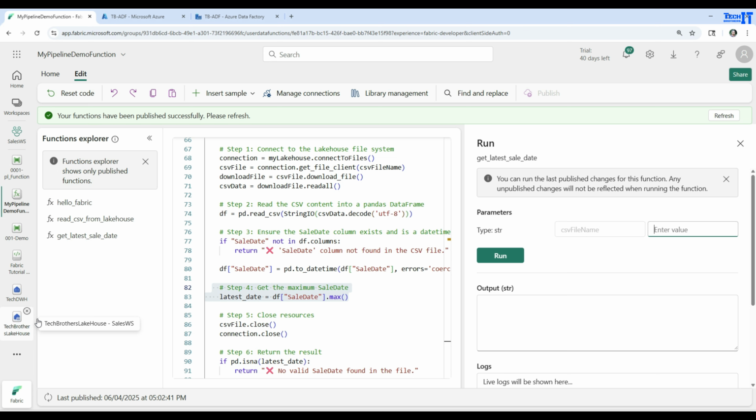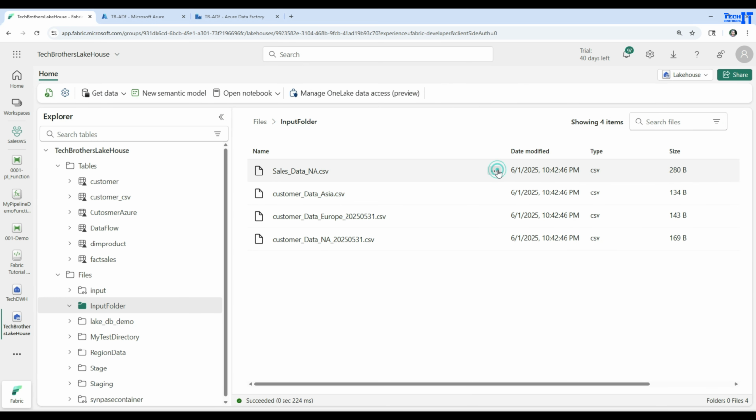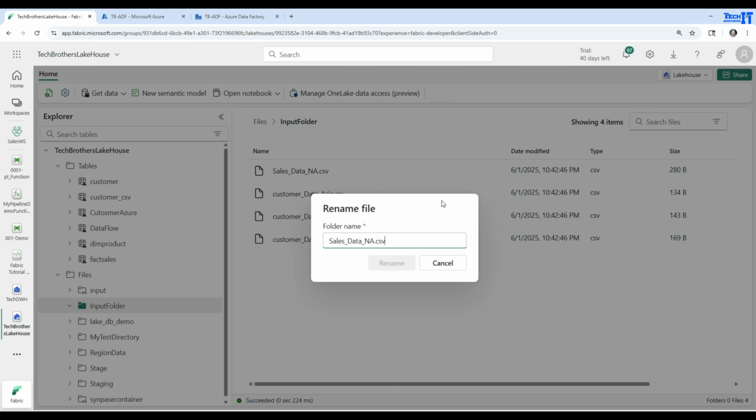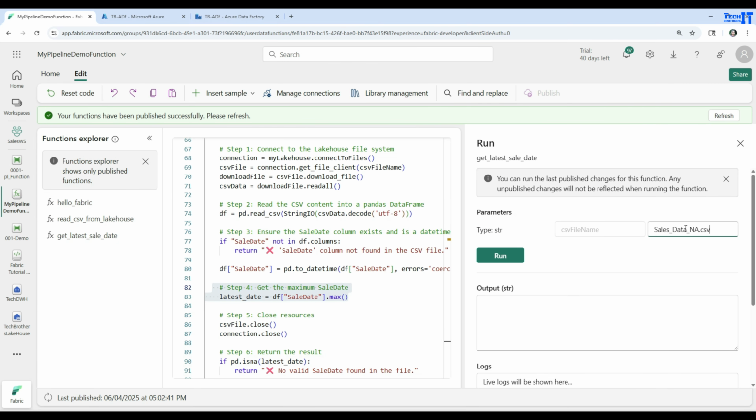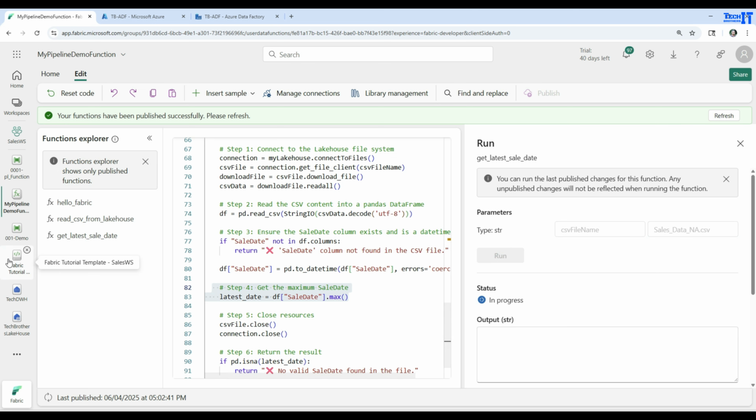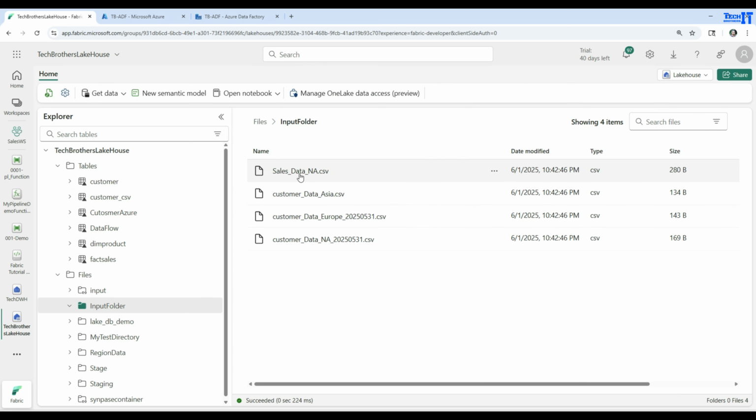So I'm going to give the file name. Let me paste right there, and oh no, I have actually pasted the entire function here. So let me go back here and get the file name. So in this case I'm going to just copy this file name, and then go back to my function, and here is my function. So now if I execute, it's going to read the file and give me the latest data.